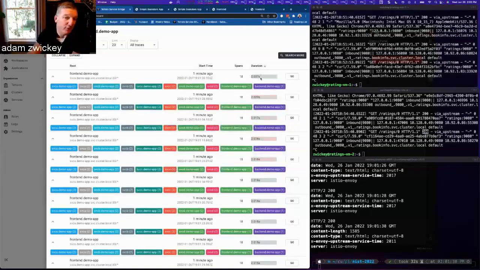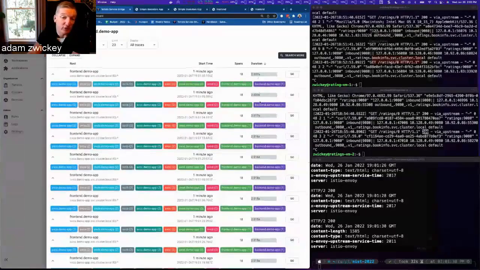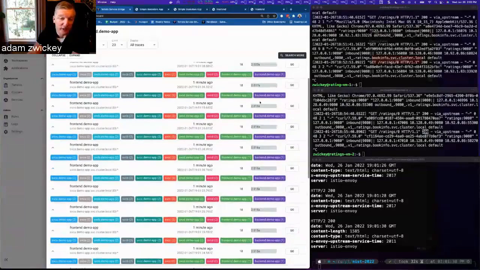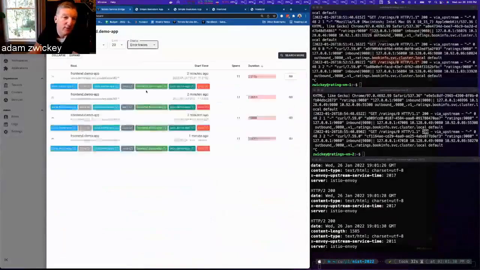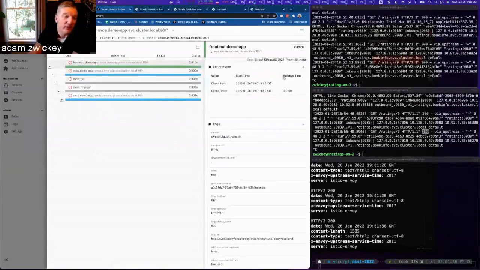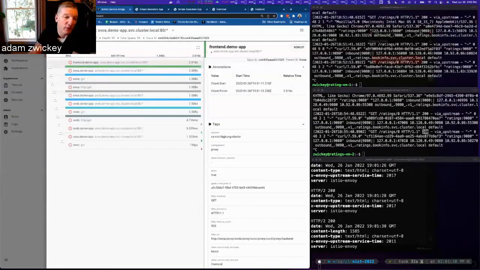So they happen to be the most recent requests, but I could search by duration and start to see, well, I have a number of requests that took over 2 seconds, which typically it should have been just a few milliseconds. And also I see a few that are in red, and I could filter just on my error traces. And it now allows me to drill in to see, well, what is going on with my application? Where did my call time break?